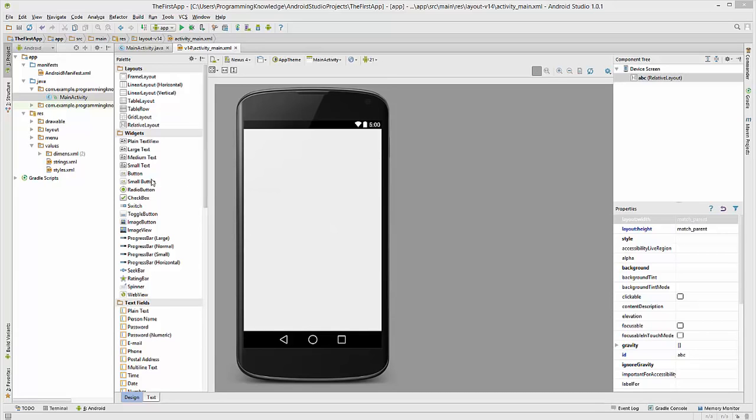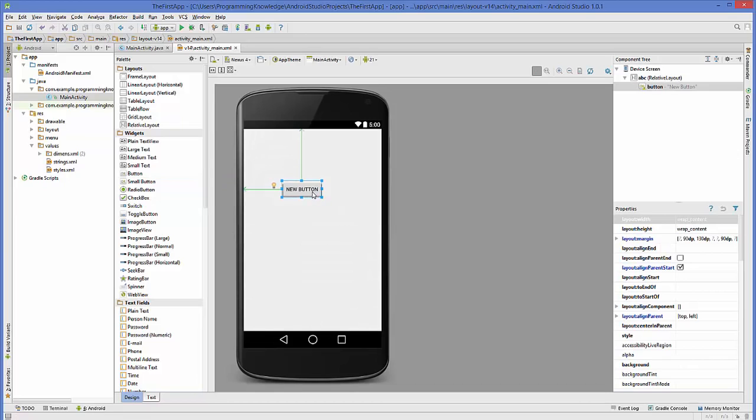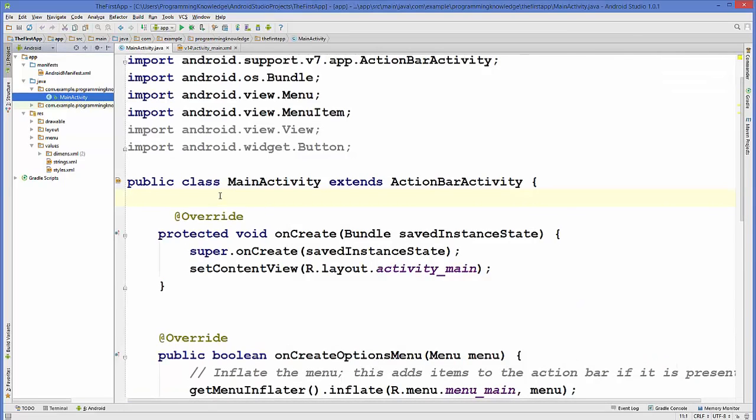So let's get started. I will just take a button to open this alert dialog, and I will change the name of this button to Alert, for example. Now I'm going to go to my MainActivity.java, and in here I'm going to create a button variable.